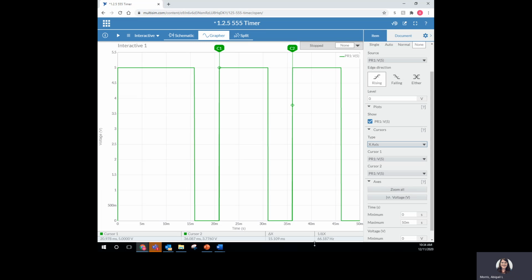The last thing you have to do is find the duty cycle. So in order to find the duty cycle, I take cursor 2 and I'm going to drag it to the falling edge of the first wave. And then I'm going to look down at delta x, and it tells me that time high, the time spent in 5 volts, is 10 milliseconds.